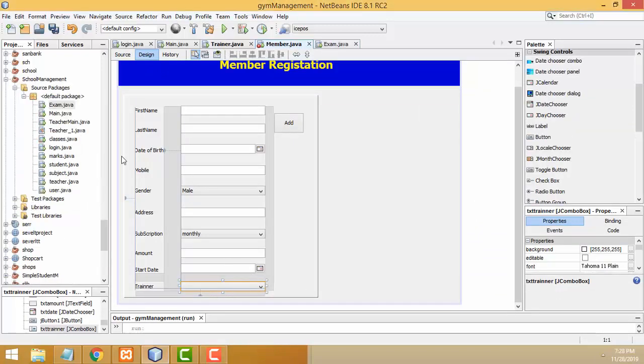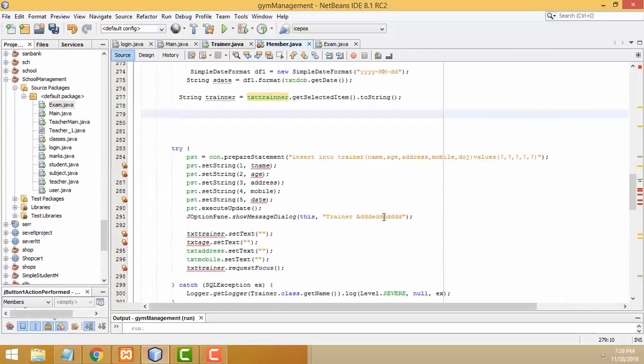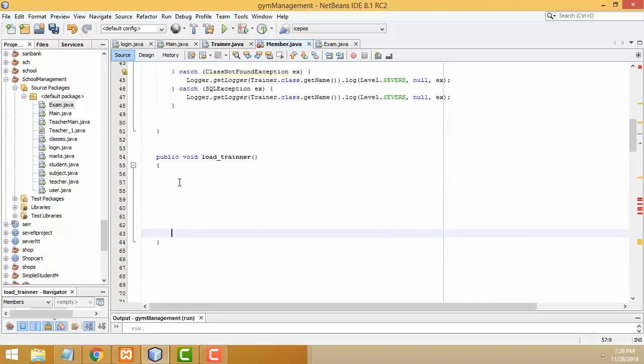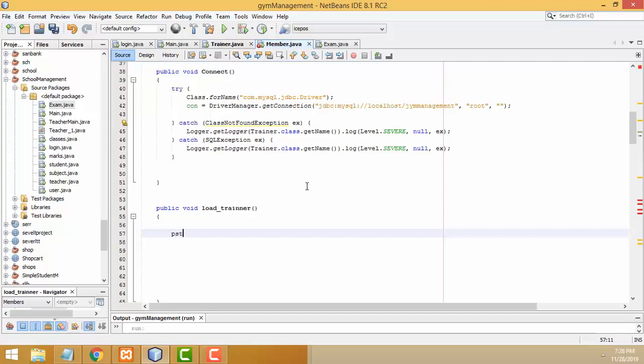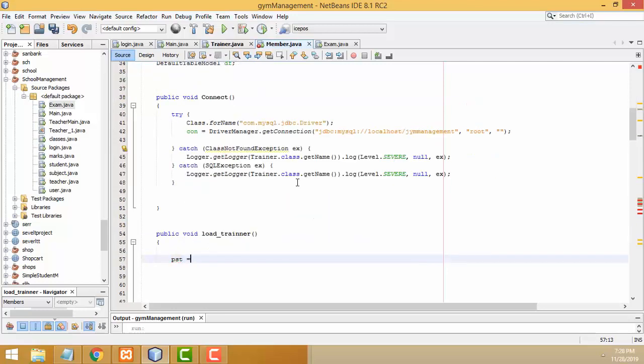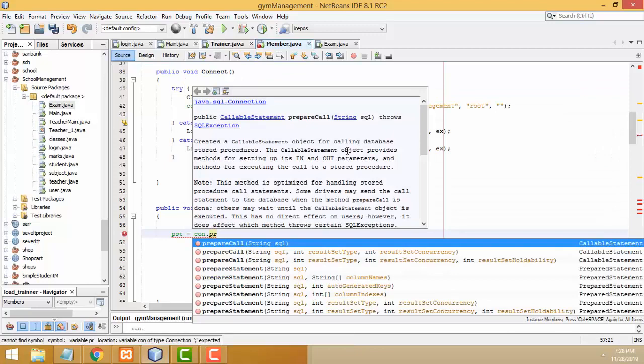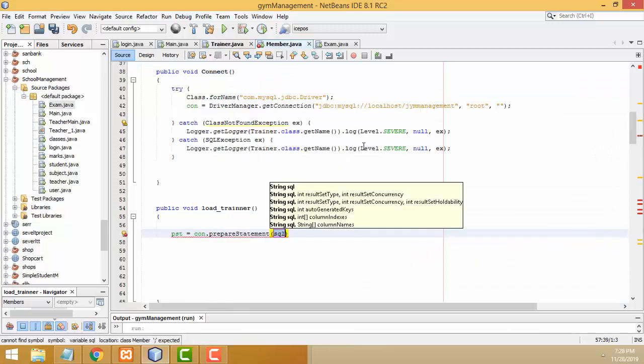Okay. So here what I'm going to do is go to the source, we have to write the function, we have to create the function. public void load trainer. Now here we have to write the prepared statement PST equal to, create the already prepared statement object above, equal, we have to write here connection con dot prepareStatement. Right? Here we have to write load the trainer.